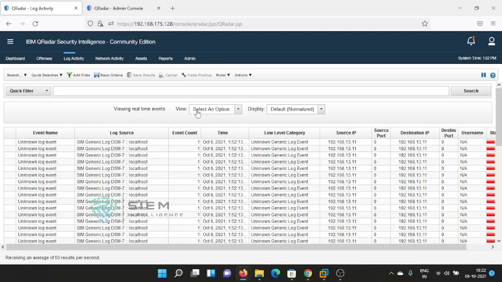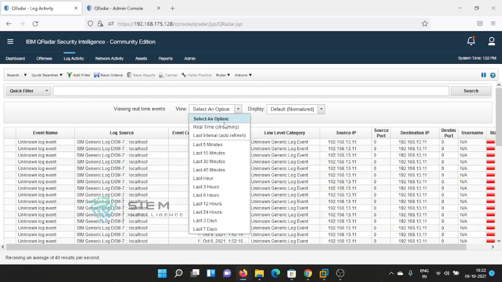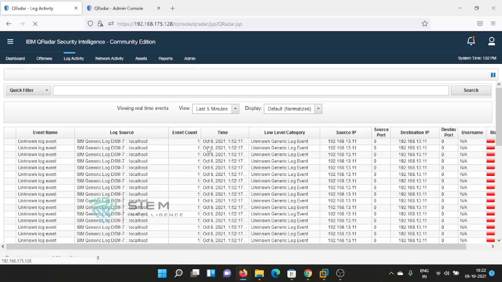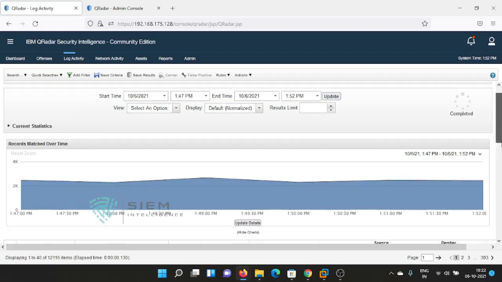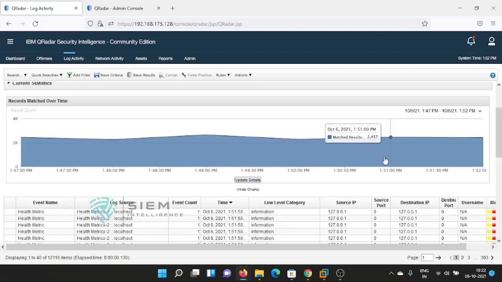I can check this using something called view. I just click over here and select last 5 minutes. If you find this kind of line, this is what is called a time series. Whenever you get this kind of graph, you can say this is a time series. Each second, it gives the real time activity. On 6th October 2021 at 1:47 p.m.